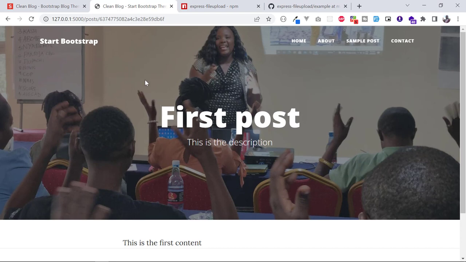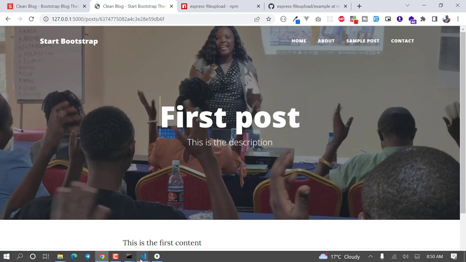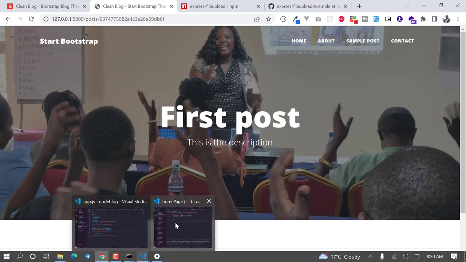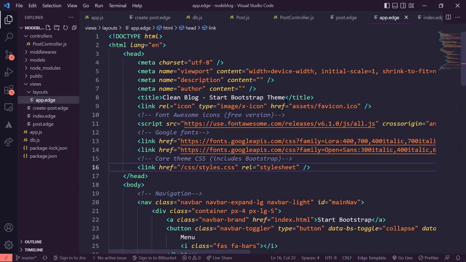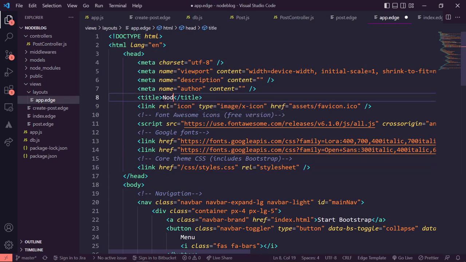Now we need to move to another thing. Now that the user is able to create posts, we need to now update these. Okay, how do we do that? We'll go to this layout file, and we'll change this to node blog.